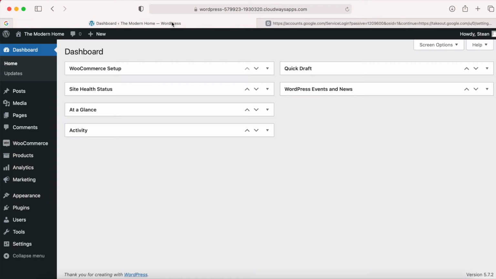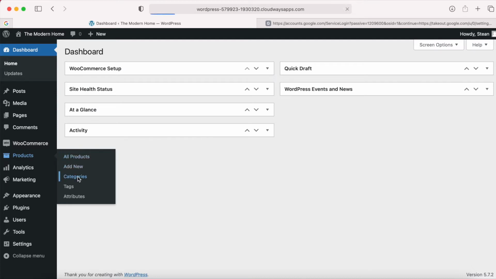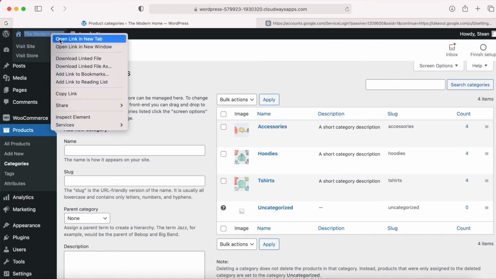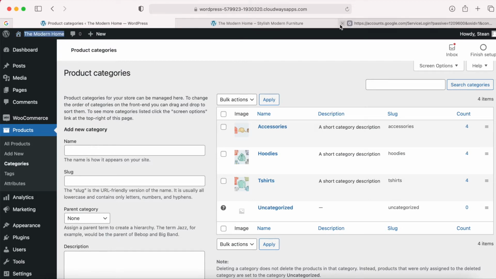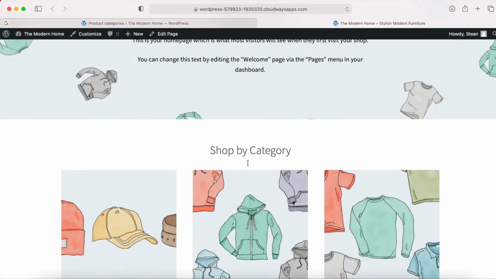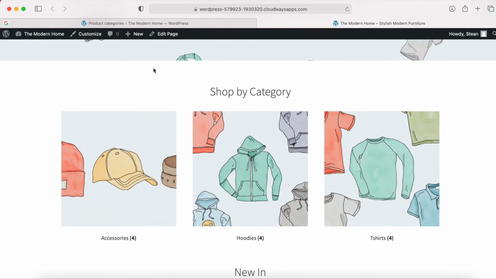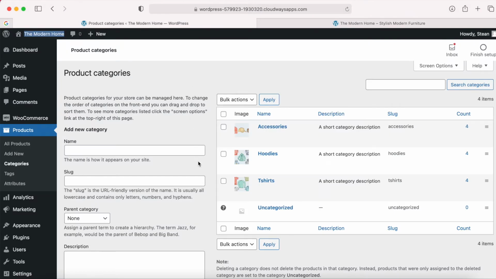So let's go back. And we'll start by adding our categories. So if you hover over products, click on categories. Now, just to give you some context about how and where you'll be using these categories, if you go back to the home page, you'll see that there are these categories on the home page here. So these are the images we want to replace and the names of the categories we want to replace. So I'll show you how to edit these categories.